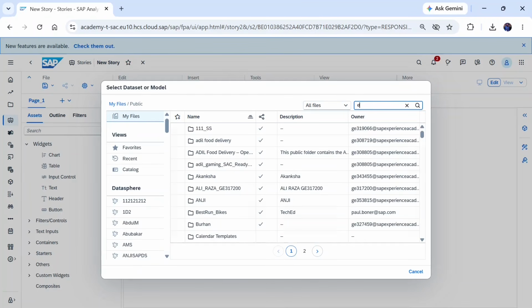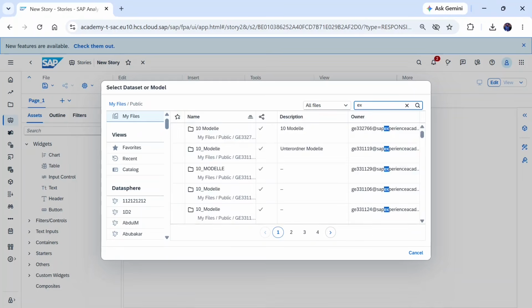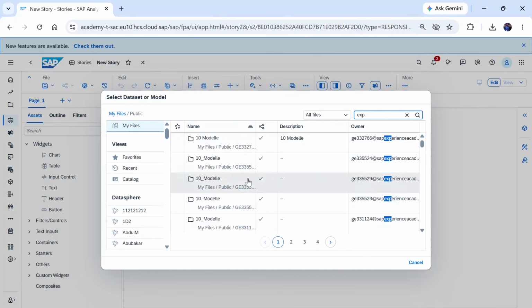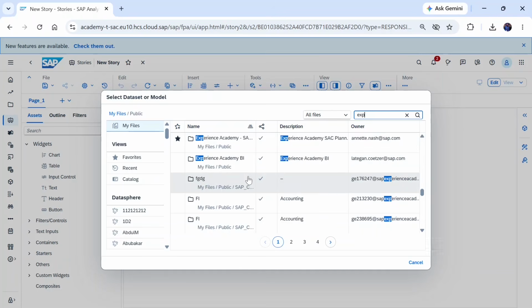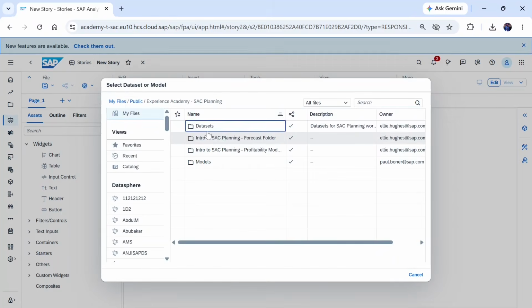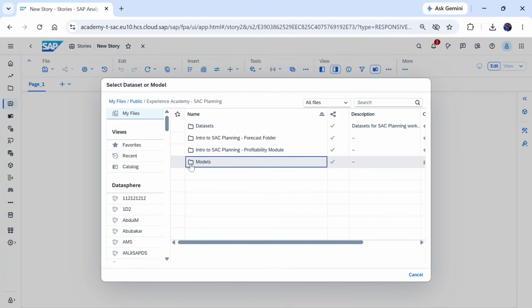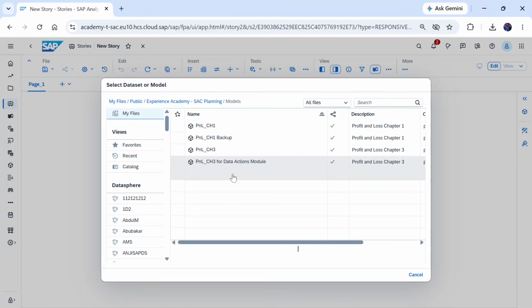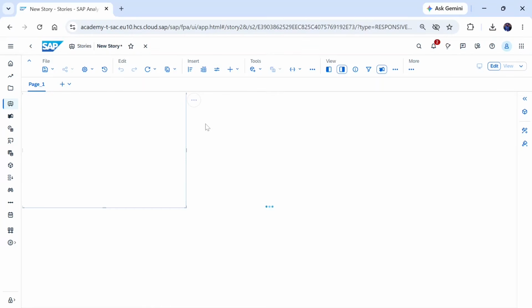Search for experience, exp. So our folder is named Experience Academy SAC Planning. So I select the planning folder, select the models. After that, select the PNL_CH1 model.